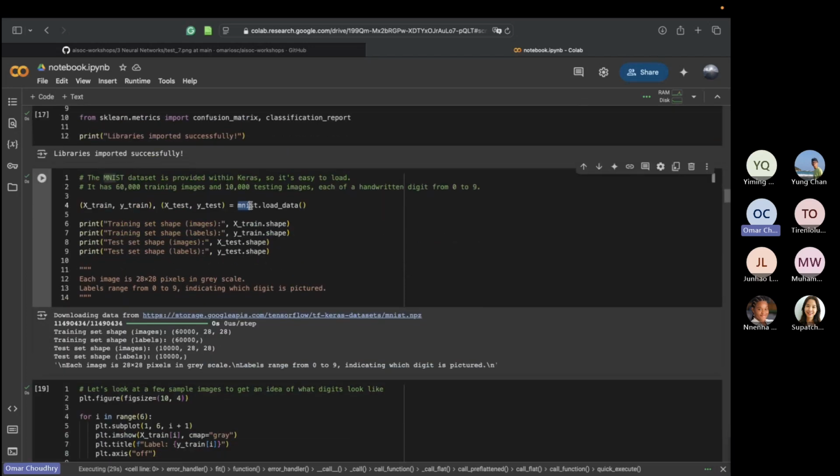We're going to use this data set called the MNIST data set. It has 60,000 training images and 10,000 testing images, each of a handwritten digit from 0 to 9. So it's single digits from 0 to 9. This data set contains 70,000 different images, much more than the 150 we already had.